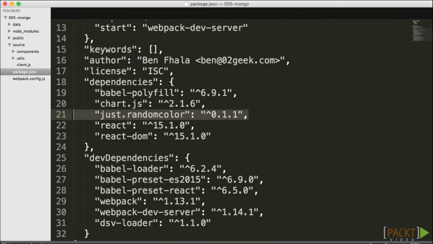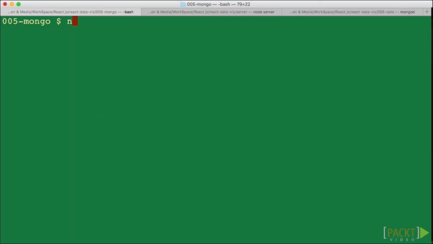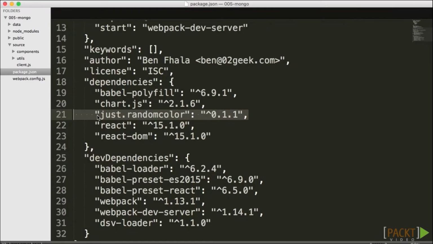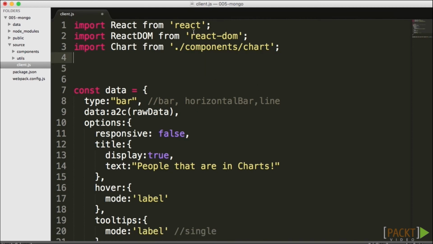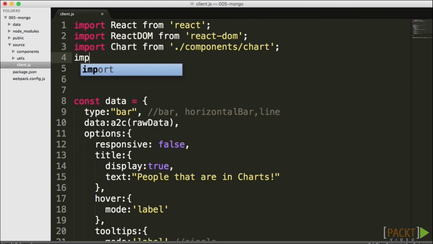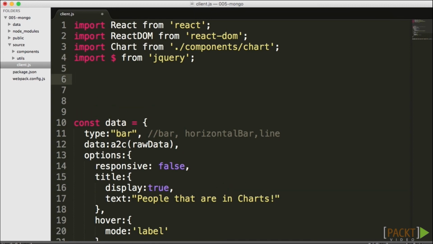The only thing I'm going to do is go into my terminal because I want to do an npm install for jQuery, just to show you how to integrate jQuery as well. So let's go ahead and install it, and as it's installing, let's go into our client and let me show you how to set things up. I'm going to first delete the things that are not relevant. We still need React. We still need React DOM. We still need our chart. What we do also need is to import jQuery from jQuery. So I'm just going to put that, the so recognizable dollar sign for jQuery.